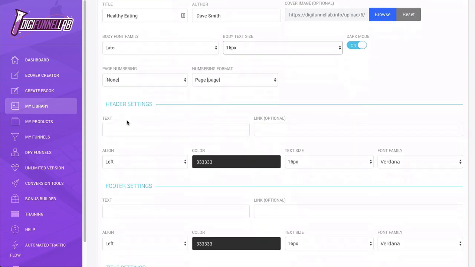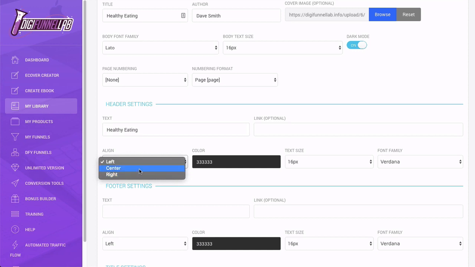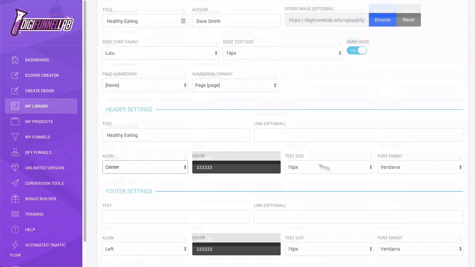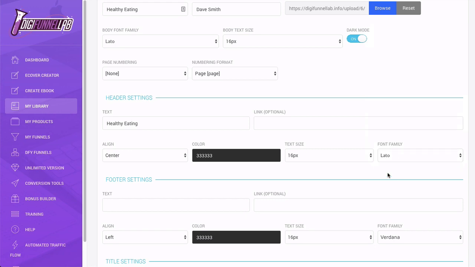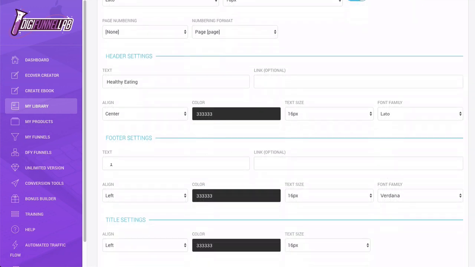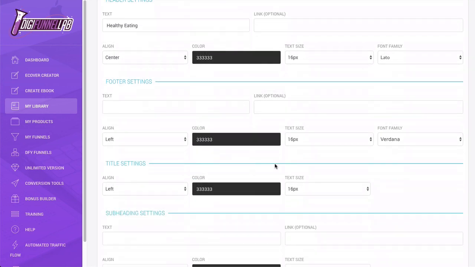We've now got headers. So for your book, you can have a header. So I'm just going to go with what I've put there, healthy eating, for example. I could add a link so it would be clickable. So you could put some call to action there. Now we can align this how we want it, in the left, the right, or the center. We're able to change the colors and the text sizes of this header. So for example, I might want to change it to the same font. We've got a footer. And again, we can add in a link here.